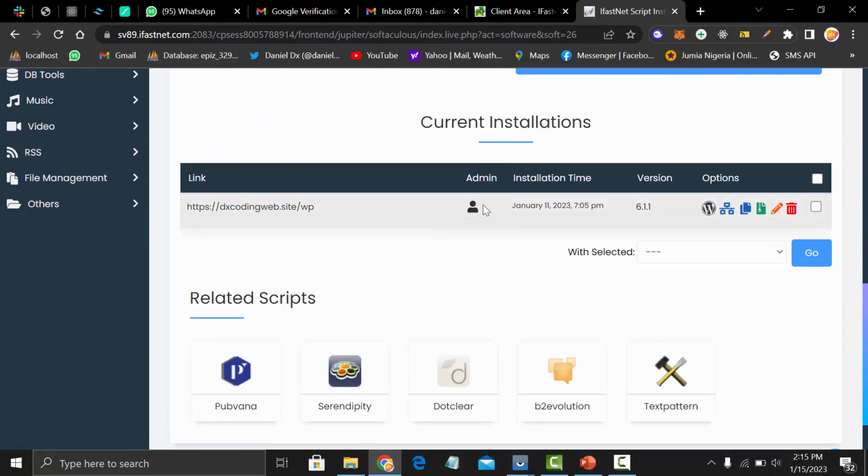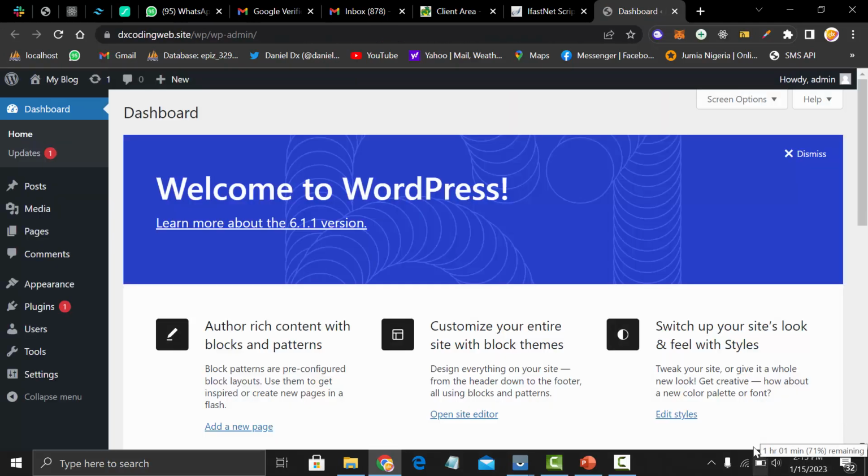So now I'll just click. You can see installation was done 11th January. So I will just click on login as admin and it takes me to the WordPress site from Softaculous. Okay, so now this is our WordPress dashboard. This is the WordPress dashboard as an admin.